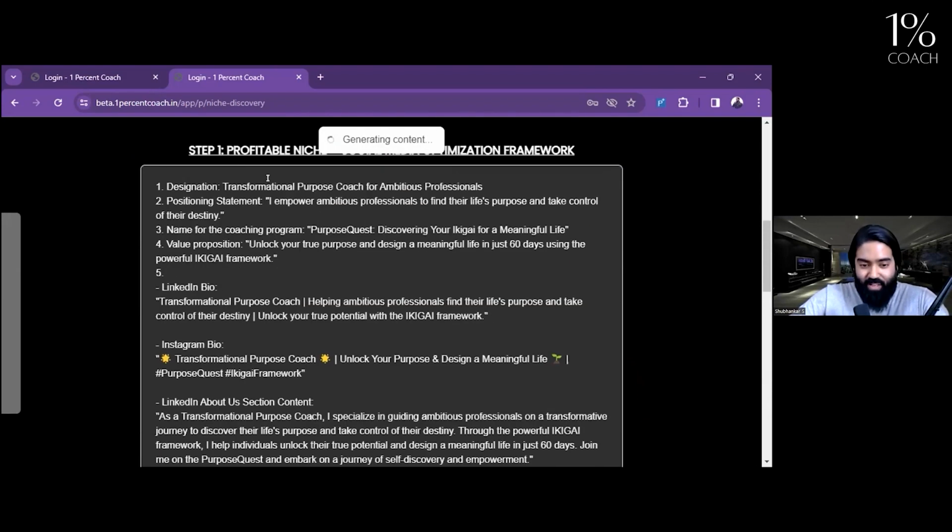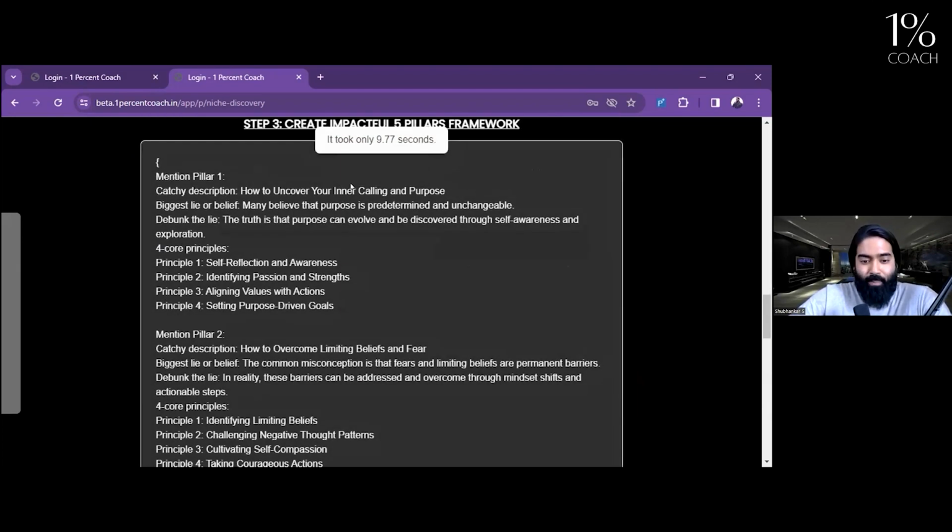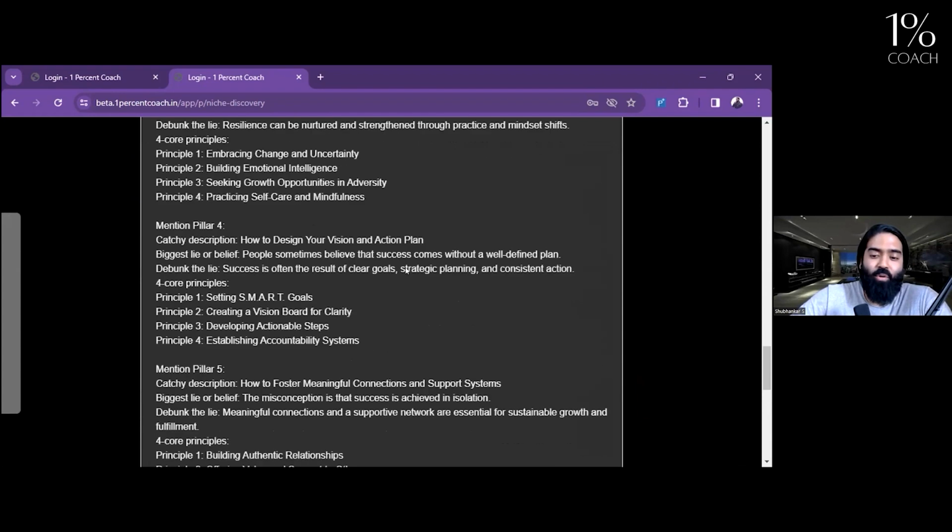Now we figured out our niche, the messaging, the promo material. What we need is to understand the pillars of our coaching, right? What are the 4 to 5 pillars of our coaching? Here you go. You have pillar 1, pillar 2, pillar 3, pillar 4, pillar 5.